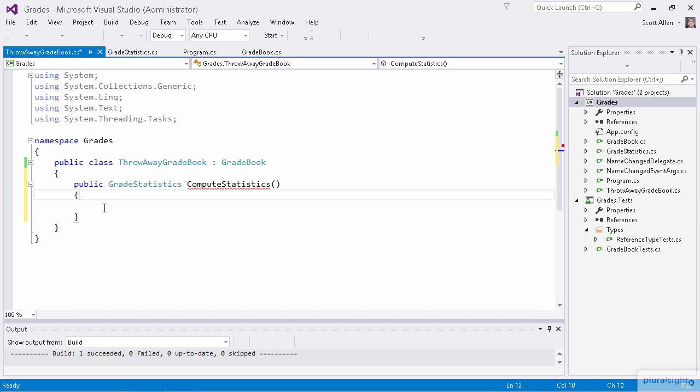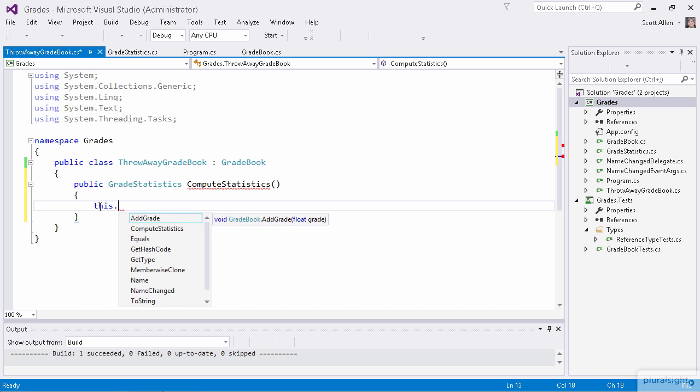You might remember earlier in the course, we talked about a special implicit variable that's available inside of every instance method, that is, non-static method, and that's the this variable. This is a keyword in C#, and this allows me to reference the object that I'm currently inside of. And I can see in the IntelliSense window, I can reach methods that are on my object instance, methods that I've inherited, methods like add grade and compute statistics.